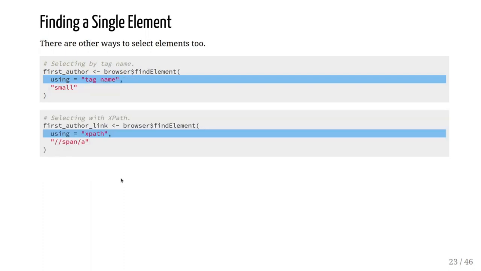There are other ways of addressing contents on the page. You can provide a tag name. So here I'm specifying tag name is what I'm using, and I'm looking specifically for the small tag, which is kind of an old school HTML tag. Alternatively, we can use XPath. That may look familiar after what you learned about XPath two weeks ago. You can also specify a class, and there are a couple of other options for targeting specific elements on the page.